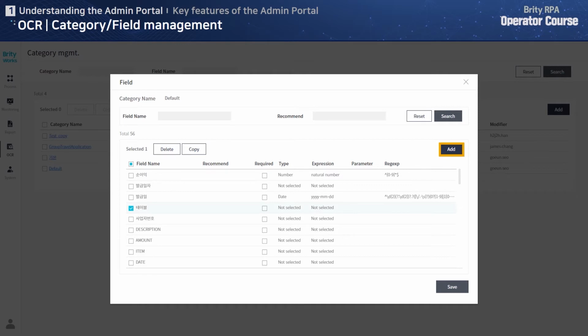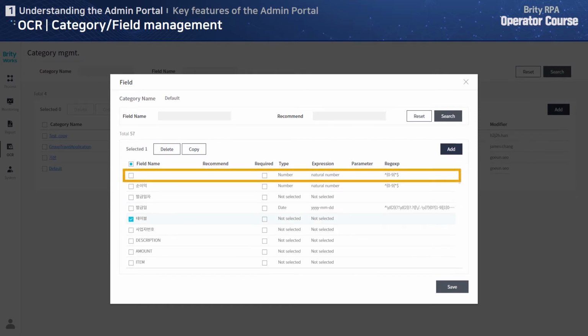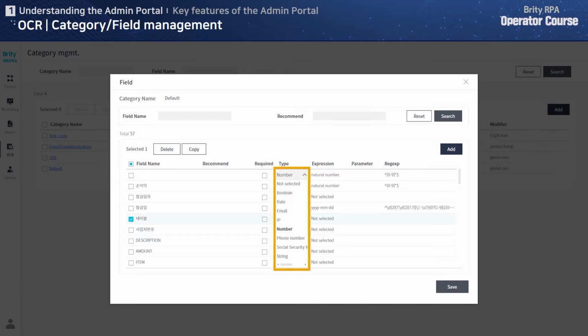Now, let's click the Add button to add a new field. First, enter the field properties, such as the field name, and the recommend item to register information about the new field. You can select the type of field from the Type column of the list. For a field type, you can select Number, Boolean, String, IP, Email, Phone number, or Social Security number. After selecting the field type, you can select an expression for the selected field type from the list of expressions.